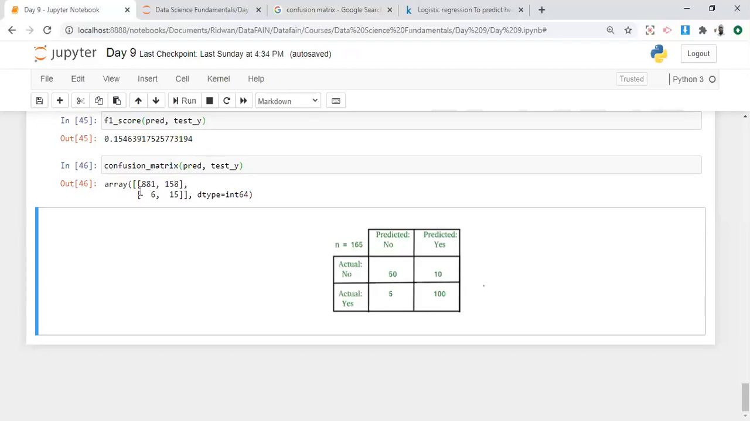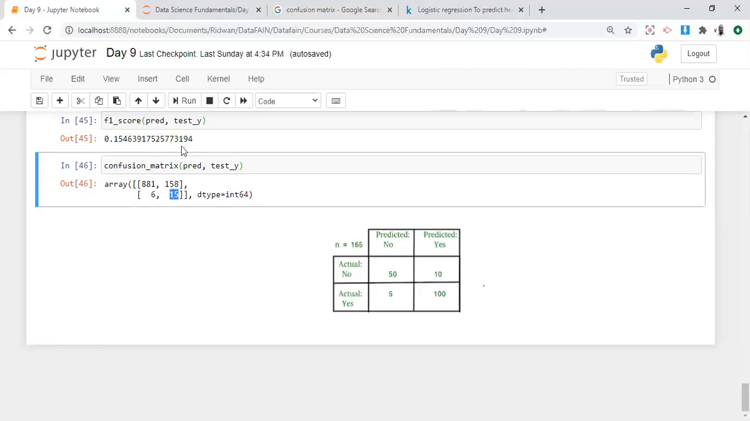So let's transfer this to what we have as output here. 881 records were predicted as no, and they were actually no. I hope we're following the logic. Then we have another 15 here. I'm reading this. 15 here were predicted as yes, that they're going to have heart disease 10 years from now. And these 15 were correctly predicted. So that's yes and yes.